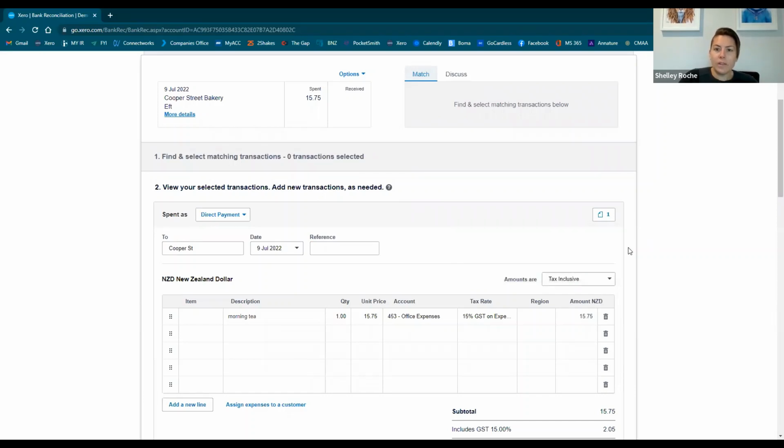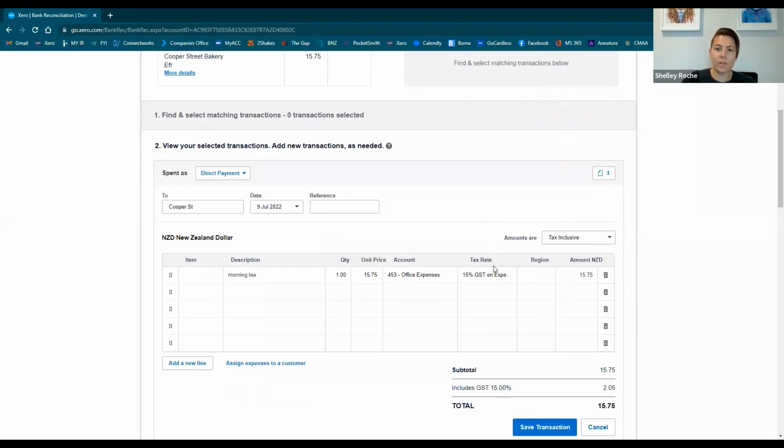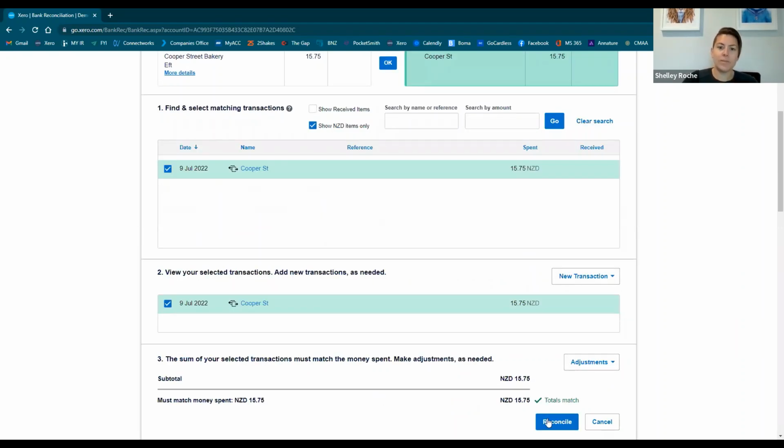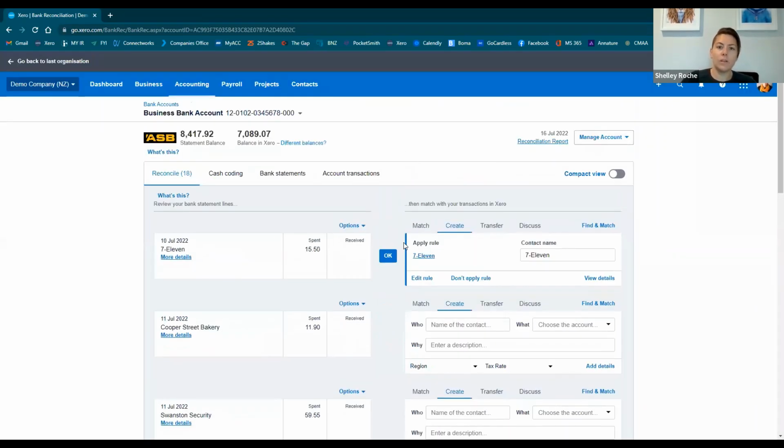So that will mean that that transaction or that receipt is forever saved against that transaction. So you don't have to worry about keeping the paper copy or anything like that. You've got it there now. And if we ever need to look back, we've got it. It's done. And you can save transaction from there. Cool. So that is sort of the gist of uploading.